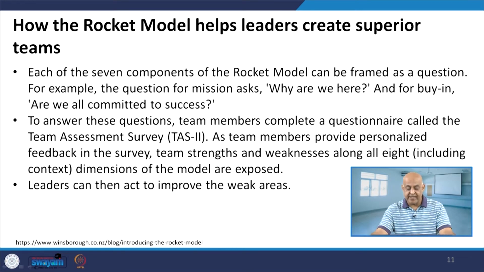So, in the beginning itself the questionnaire will be designed as per the team members' advice, and as the team members provide personalized feedback in the survey, that is whether these questions are relevant or not relevant, where the team's growth is, and how much growth has been achieved by the team, that will be decided, and leaders can then act to improve the weak areas. So, on the basis of this analysis, what feedback has been given, for what goals the team was formed, and whether it is matching or not, accordingly they will improve the weak areas.